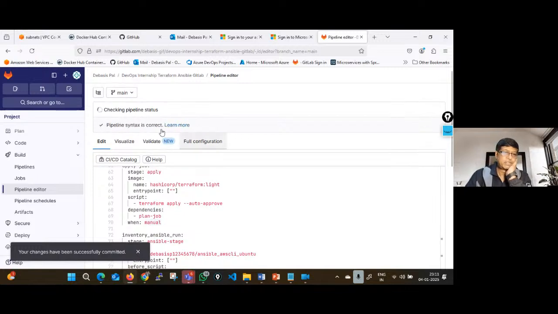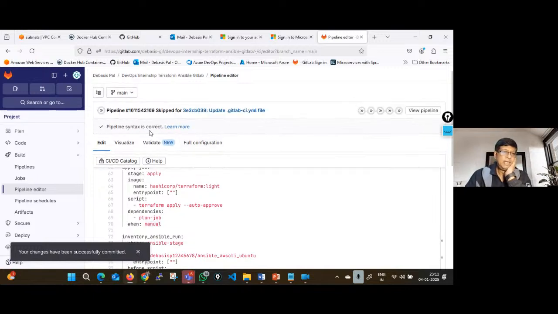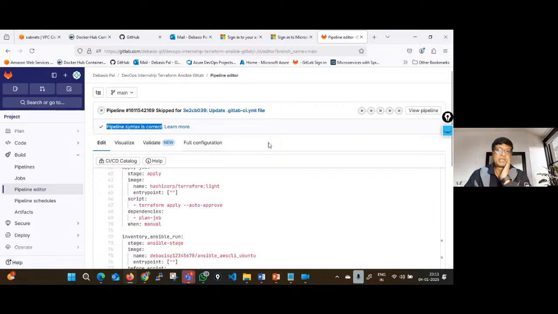You see, it will first of all check the pipeline syntax. It is saying the pipeline syntax is correct. And if the syntax is correct, it will invoke the pipeline. It has started the pipeline, but it could not start. This means it is skipped. The validate stage is skipped. Plan is skipped, it is not automatically started. Why? Because we have made it manual.